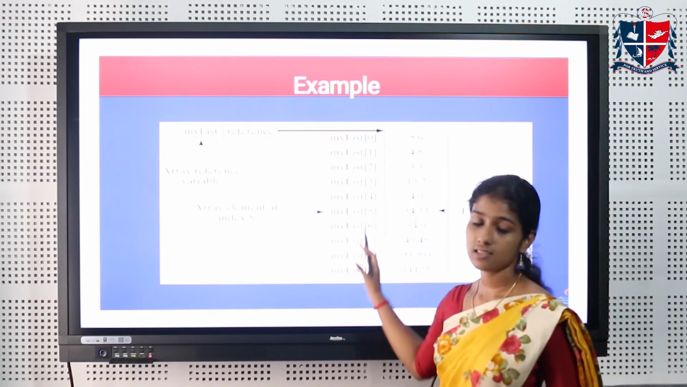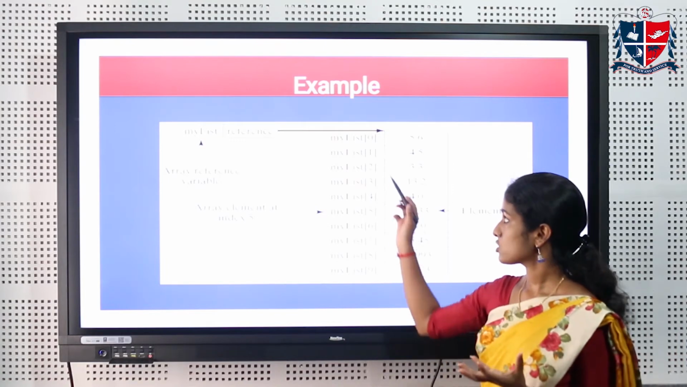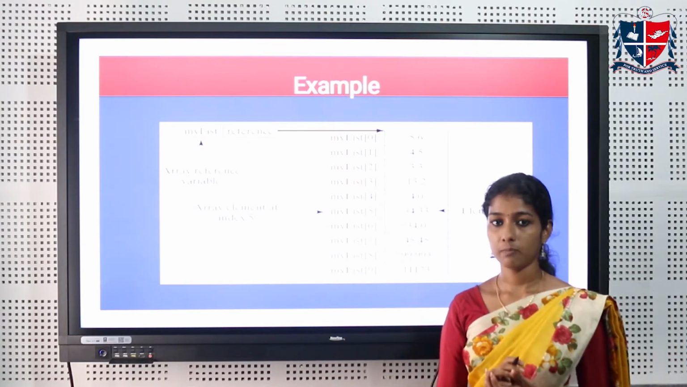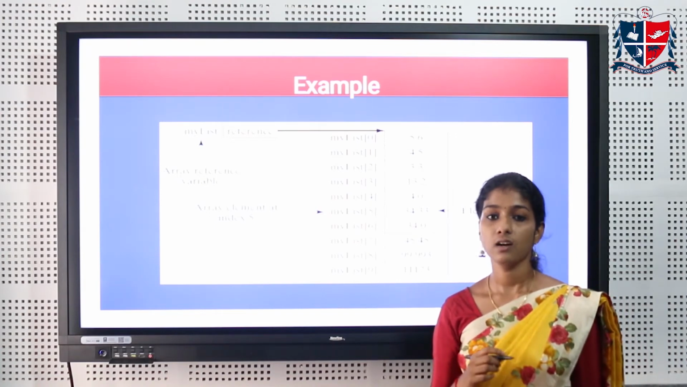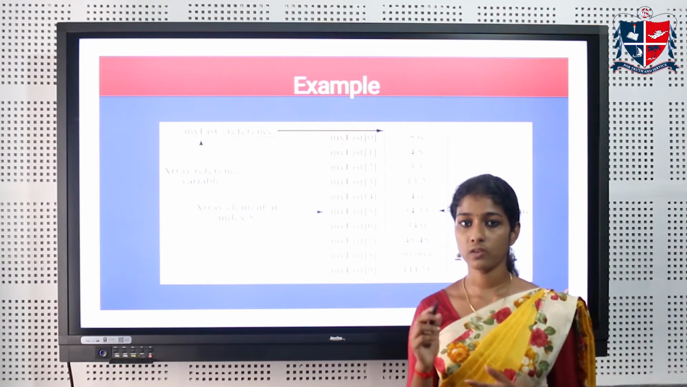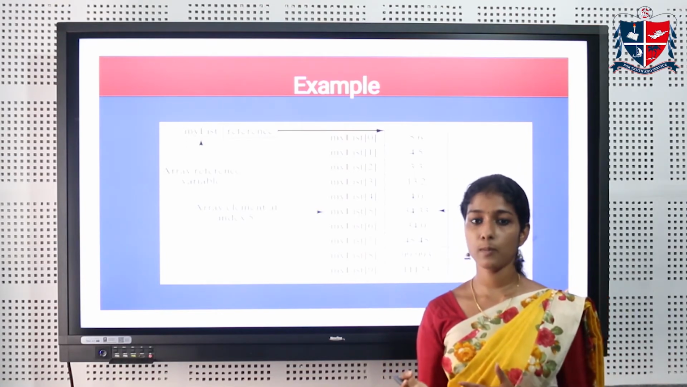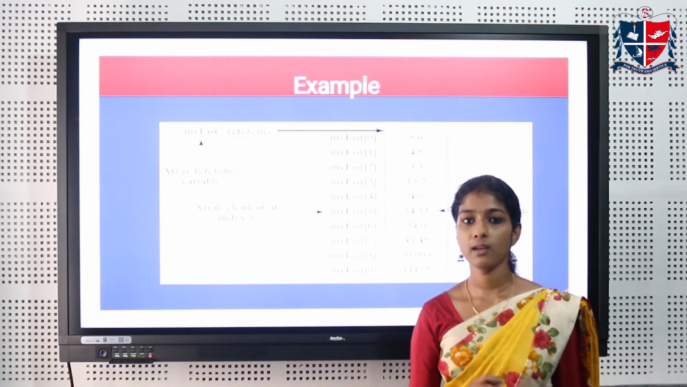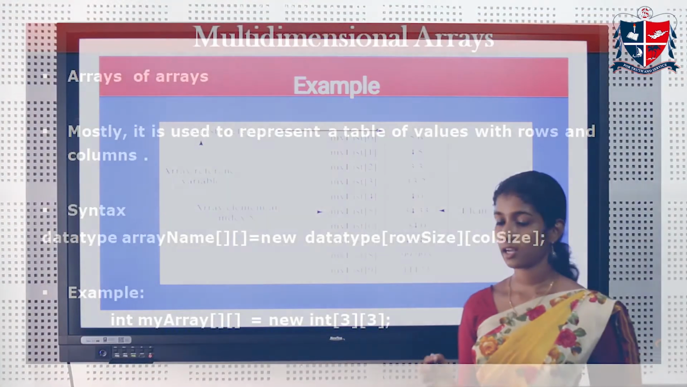To access elements from an array, we need to specify the array name and the index. That is, if the array name is mylist and I want to access the first element of the array, I need to specify mylist of 0. This will return the first element of the array. If I want to access the 10th element, I need to specify mylist of 9. Then I will get the 10th element in that particular array.